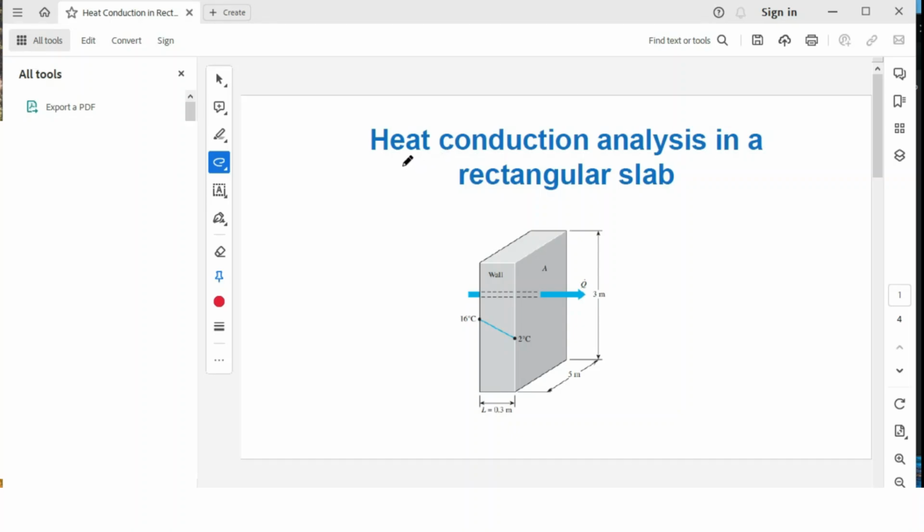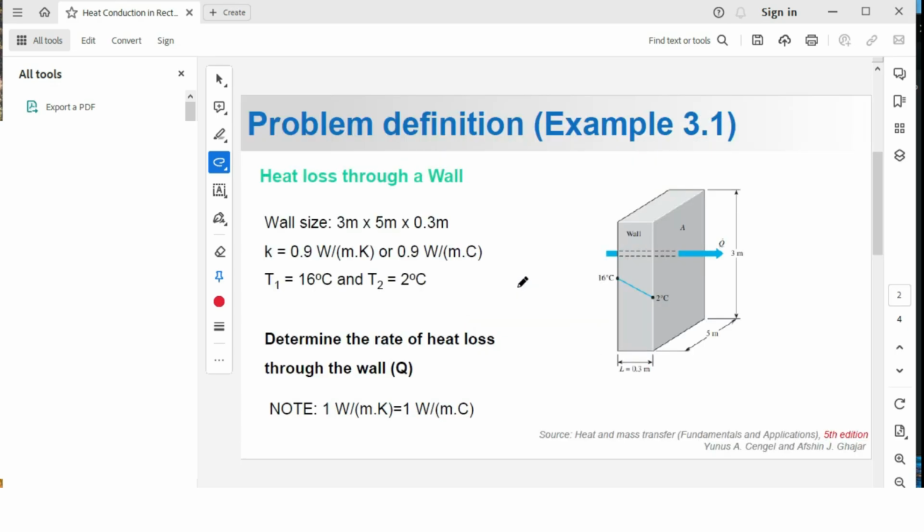In this tutorial, we will solve a problem related to heat conduction in a rectangular slab. This problem is taken from a book of Heat and Mass Transfer, 5th edition, written by Yunus A Cengel.